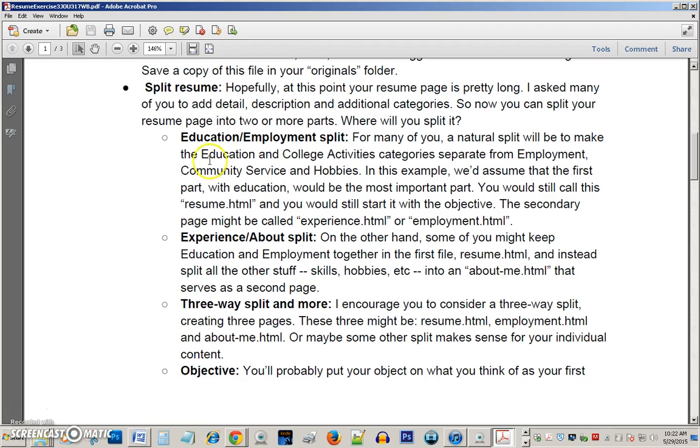You can split into 2 parts, and they may each have a general theme and have some additional categories in them also. Maybe you have an experience split, which is education and employment, and then an about split, which is all the stuff about you, skills, hobbies, awards, activities, college activities, and so on.